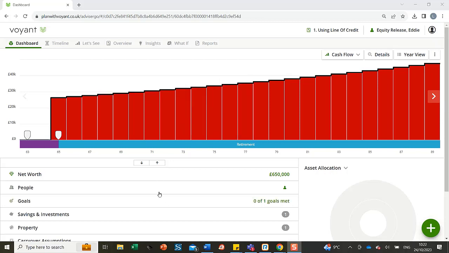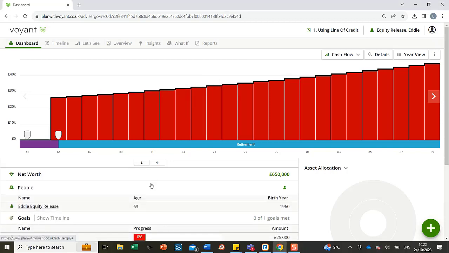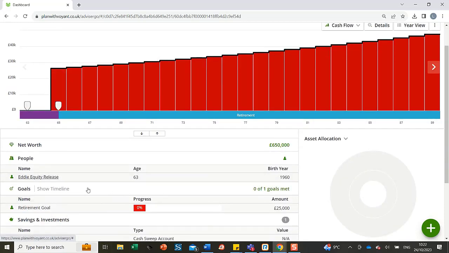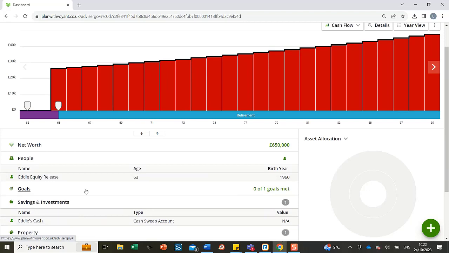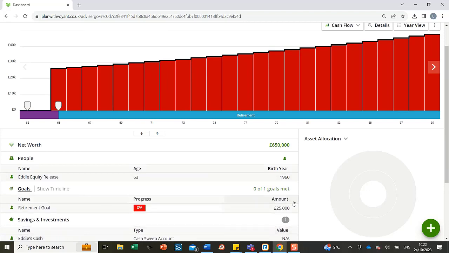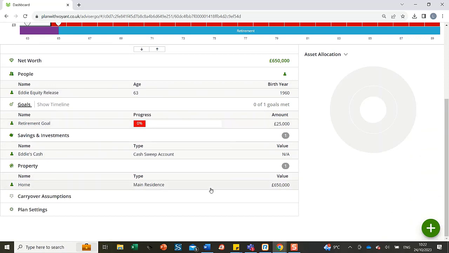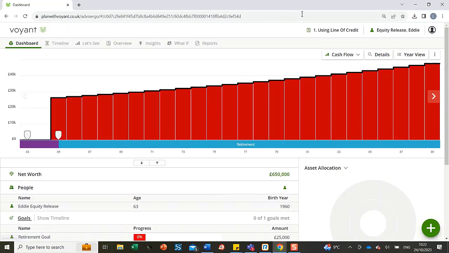So, very simple plan that I have here. I have got Eddie, retiring at age 65, and he has a goal of wanting to meet £25,000 per annum from retirement, and he's got a home worth £650,000. So first of all, I'm going to use the line of credit option.